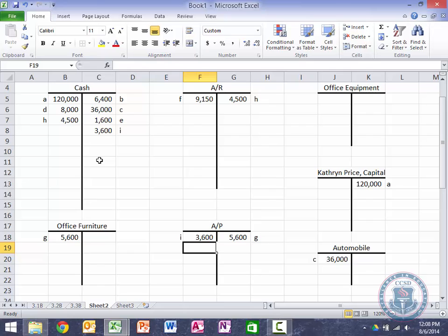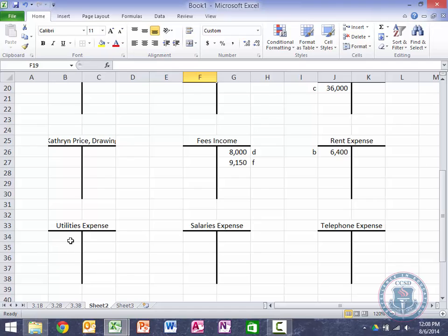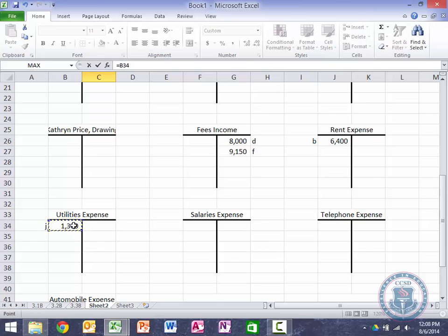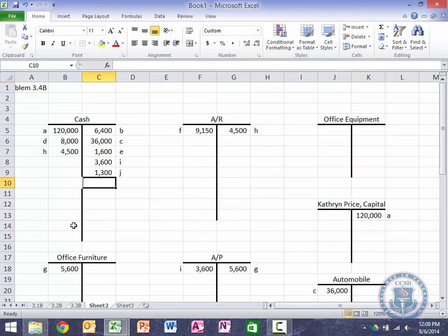Paid out, so they go to utilities. Utilities expense, and an expense is always a debit. So how much? It's 1,200 or something, 1,300? 1,300. And where does the other half of it go? What are we going to credit? Cash. $1,300. Perfect. All right, looking good.